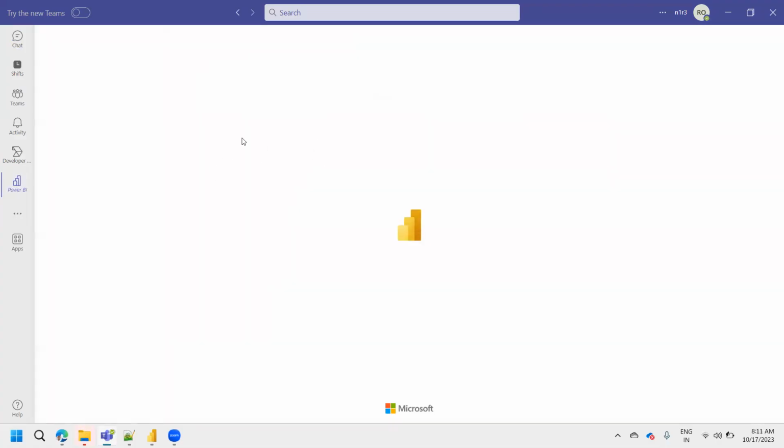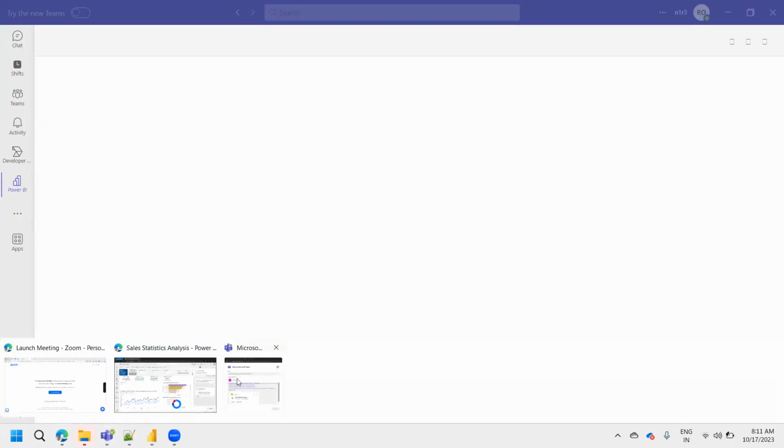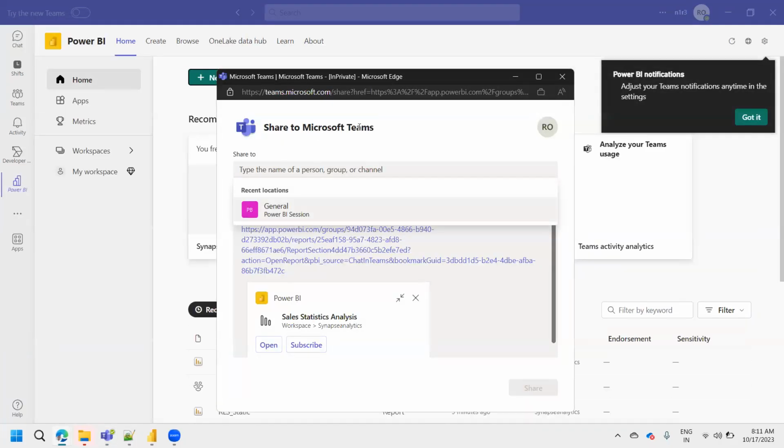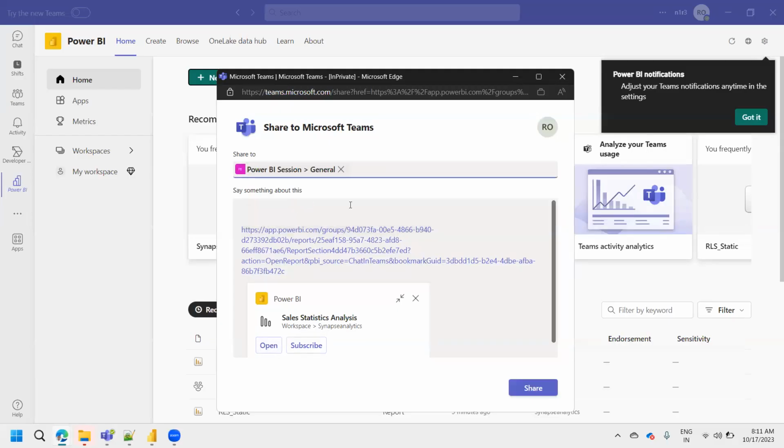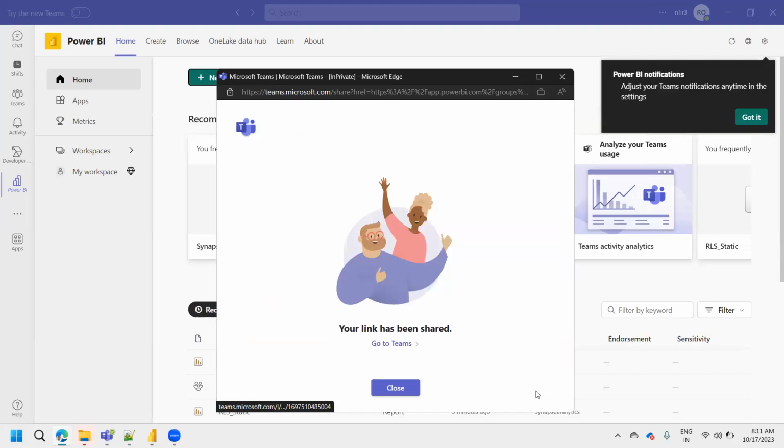Either we can try to do that activity from this Teams or from the web page also. That's fine. Here, it will ask you to share this report via this report only. Okay, general. This is my workspace. I created a folder in the space, so I want to share this. Click on share.